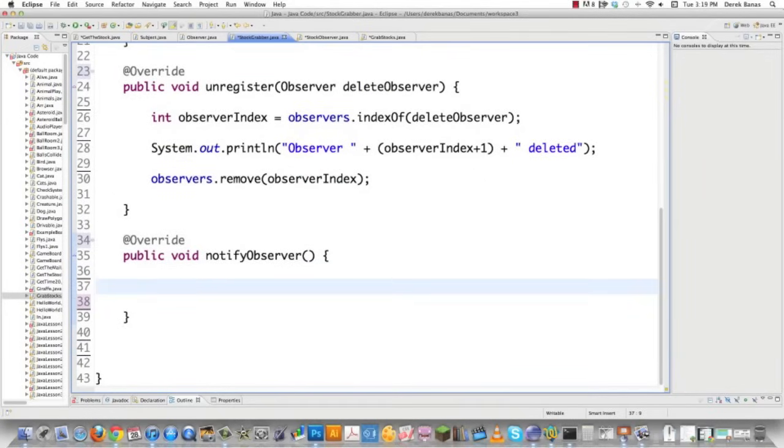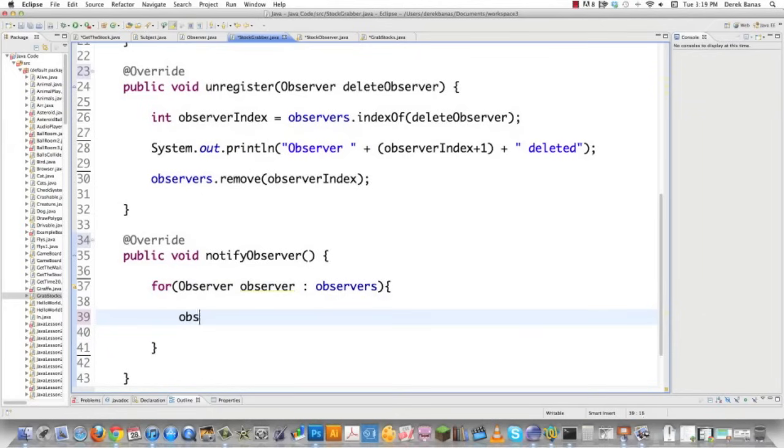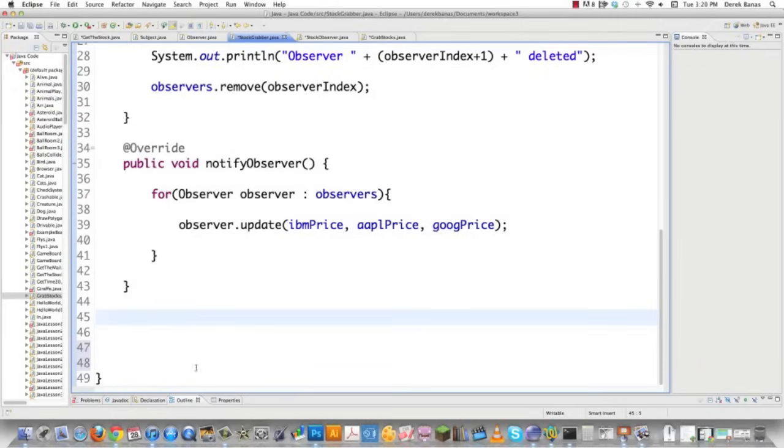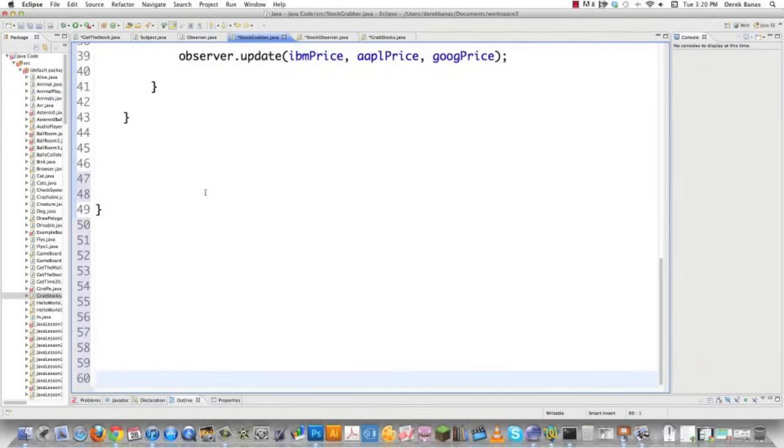And then notifyObserver is going to cycle through all the observers and notify them of any price changes that occur. And I'm going to put this in an enhanced for loop. So we're going to go Observer, which is the type. Observer is going to be the temporary holding cell, and observers is going to be the ArrayList. And then I just got to go observer and call the update method that I'm going to create here in a second. And it automatically is going to put all that information in there for me. So that saves me some time. That's awesome.